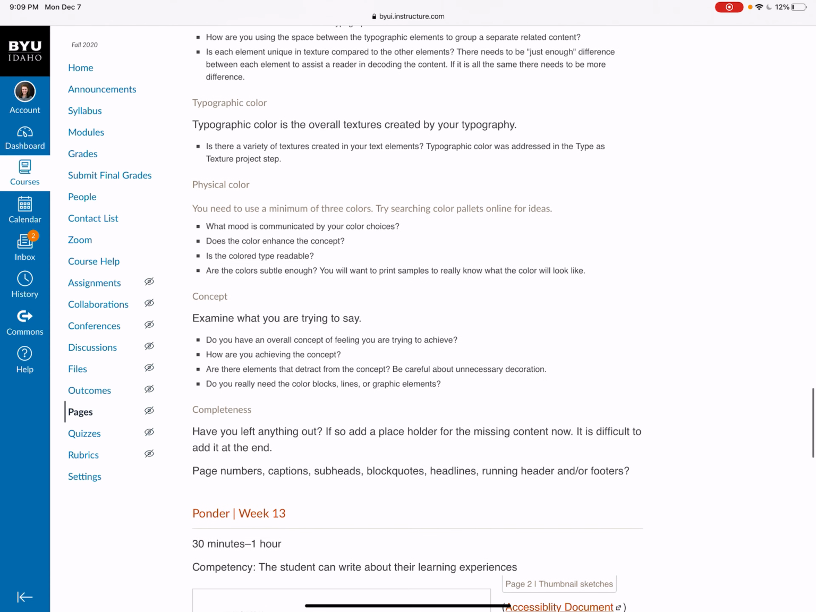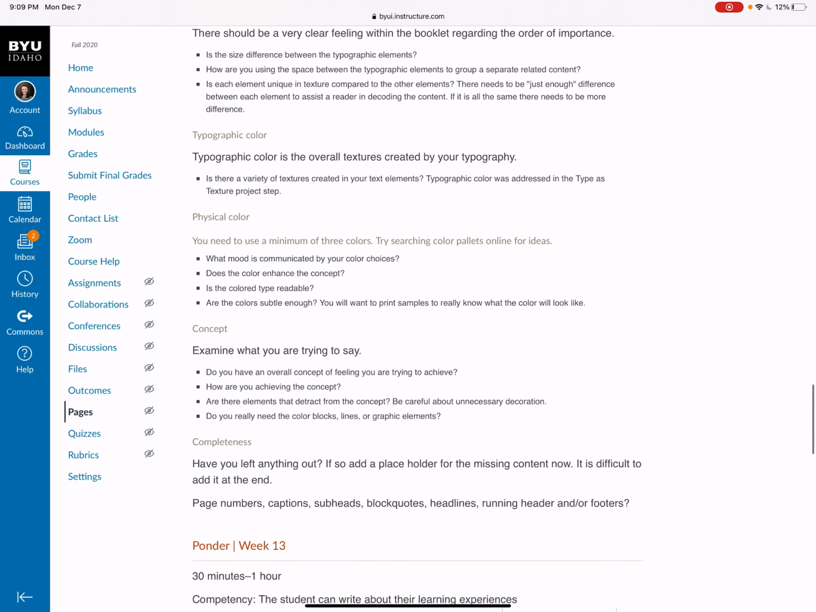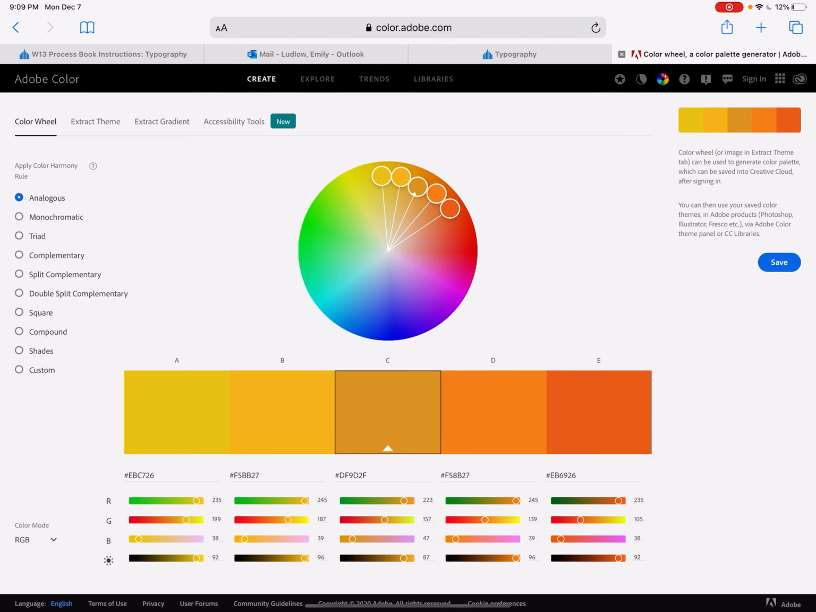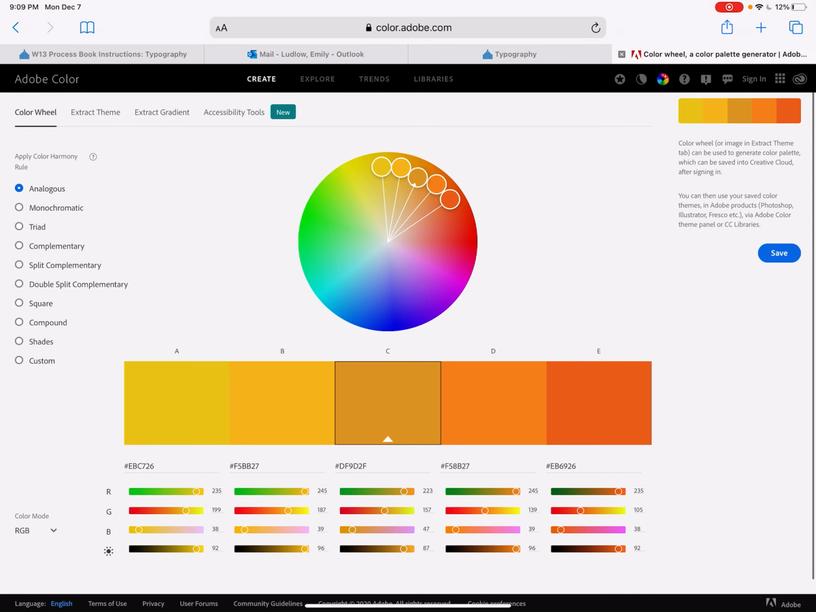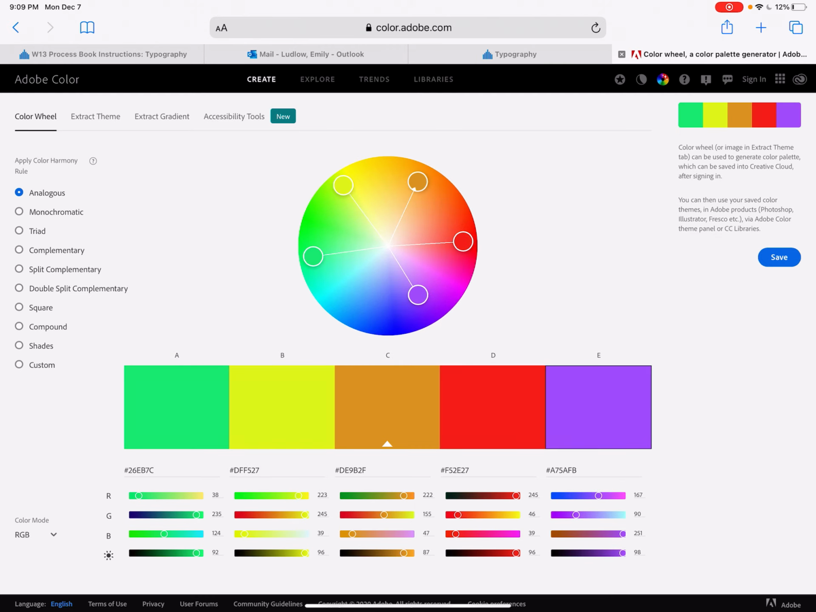You do need a minimum of 3 colors. They suggest to search for color palette ideas online. One really cool tool you might want to check out is at color.adobe.com. And this color wheel here, you can play around with it a bit, but basically you can establish any kind of color palette you can think of.